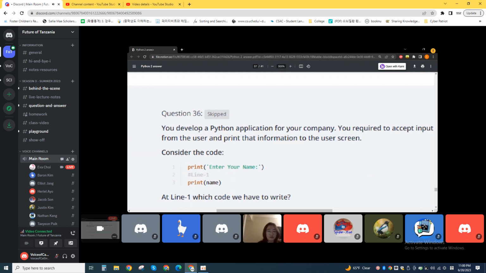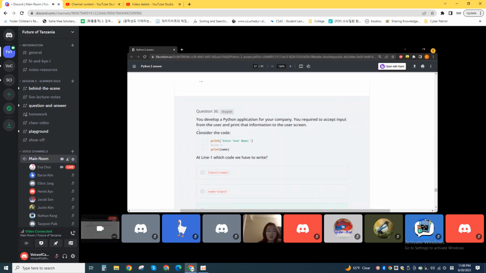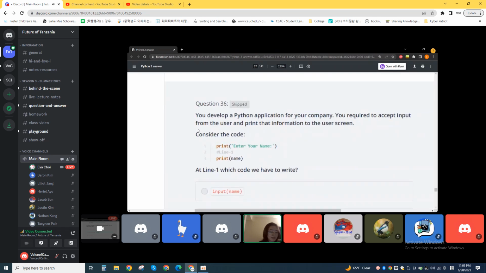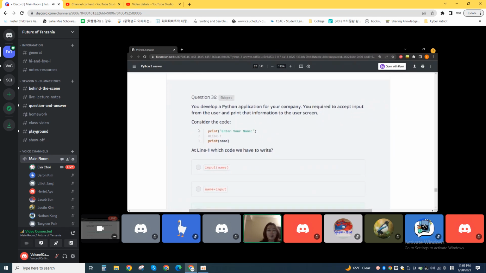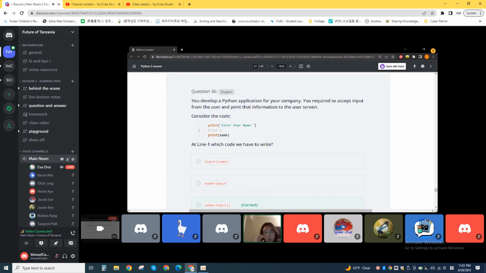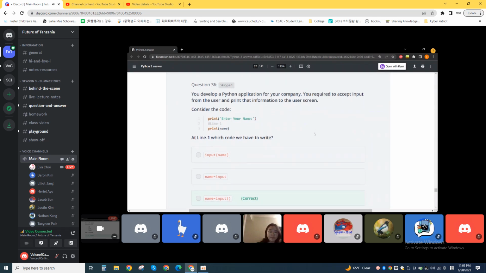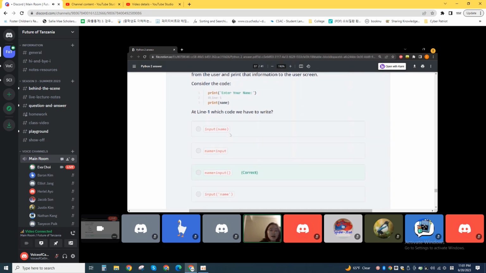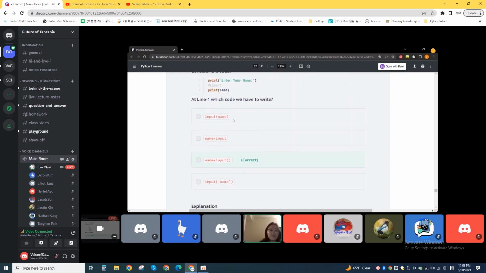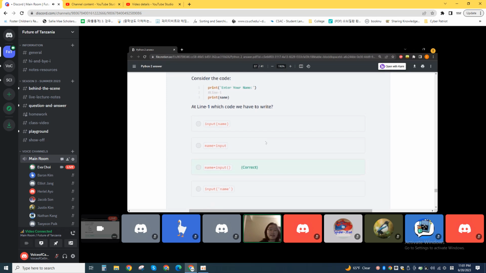Next, this one is asking for which line of code we should write to accept an input from the user and print that information. And as you can see here, in the third line, we're printing out a variable name, and that implies that we need to make a name variable. So immediately we can take out the first and the last options because no variable is being made there.